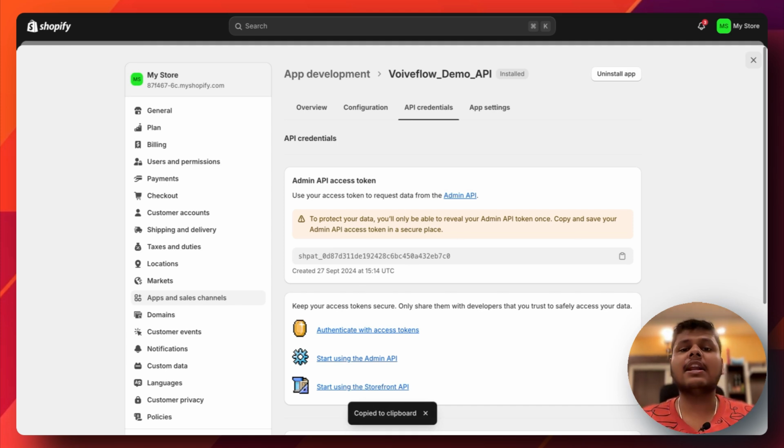One thing to remember, you have to store this API key in some safe place, because after closing this window you will not be able to access it again. So you need to be careful while accessing this API key.